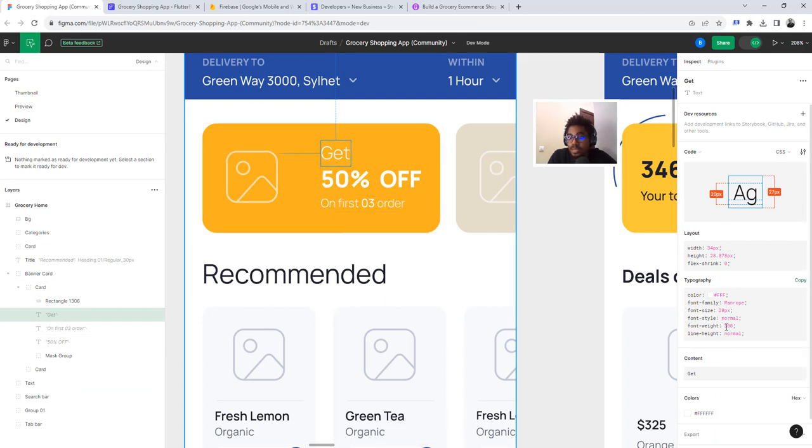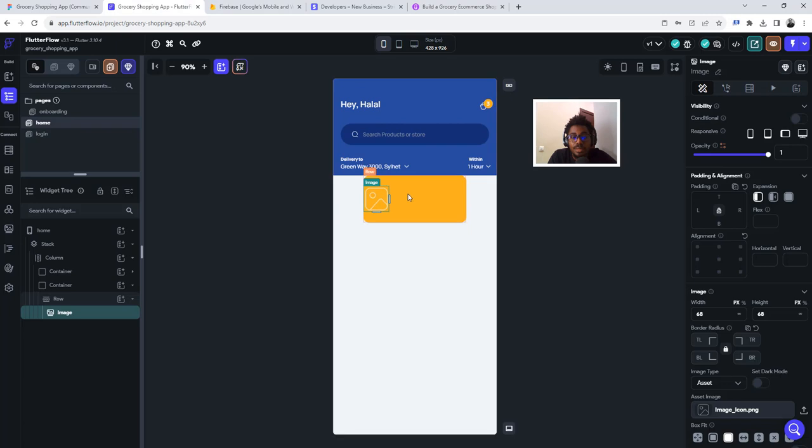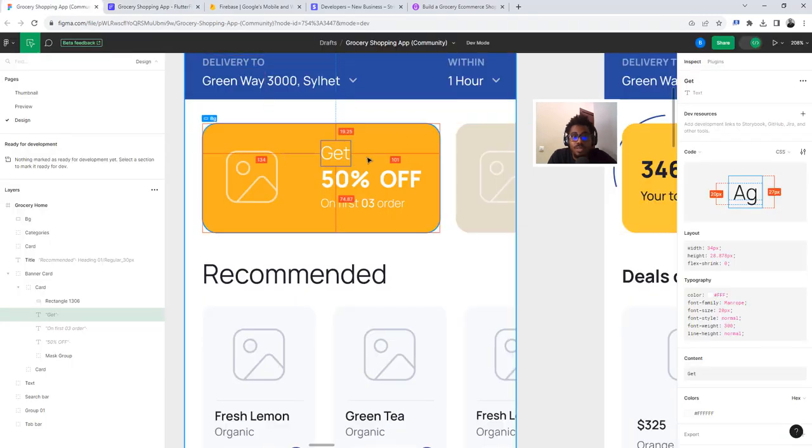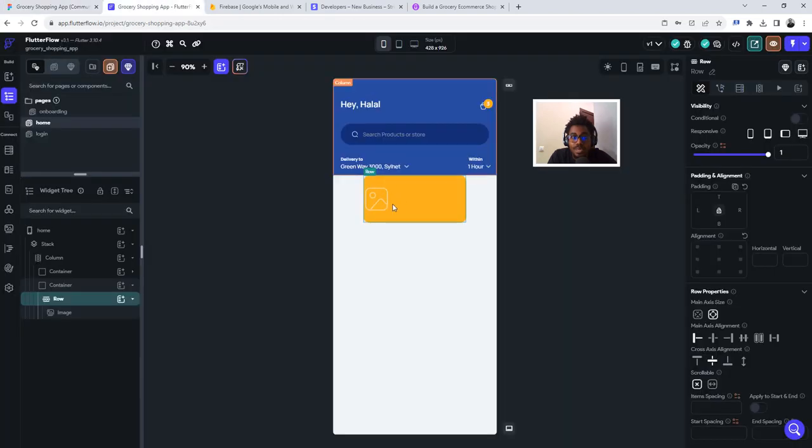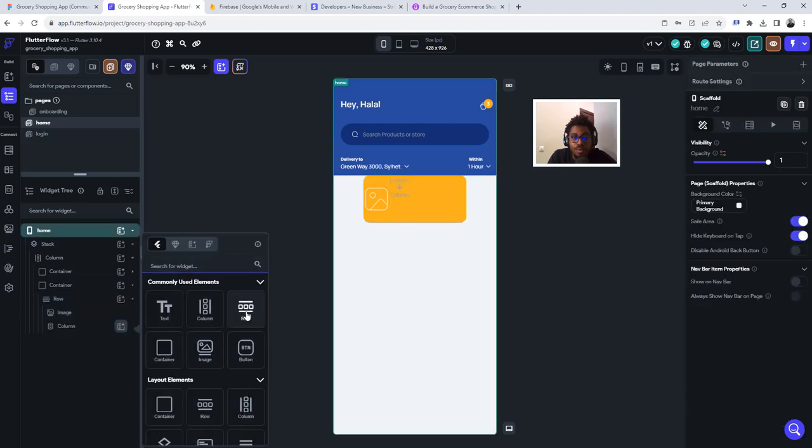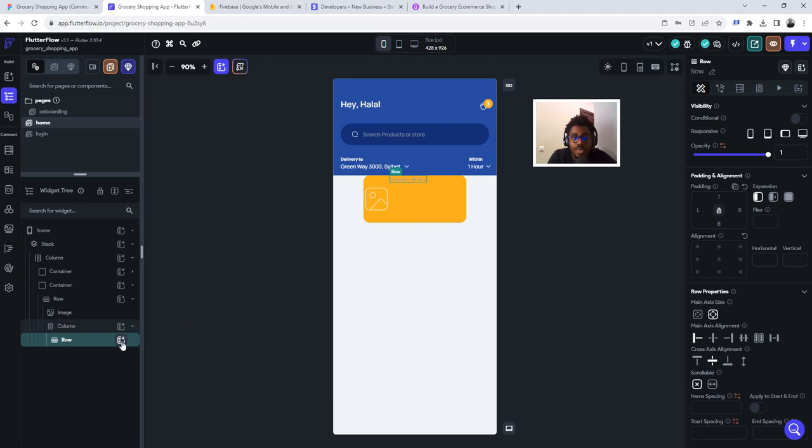So here is get. Get is 300 by 20, and where is the get? So I will just copy it here. First of all, let's look at it. So this is a row that all of this is inside, but now this is in a column. So we need to go ahead and add a column to this row. So I'm gonna say add a column inside here, and then in that column I will add a row, and in that row I'm gonna add a text.